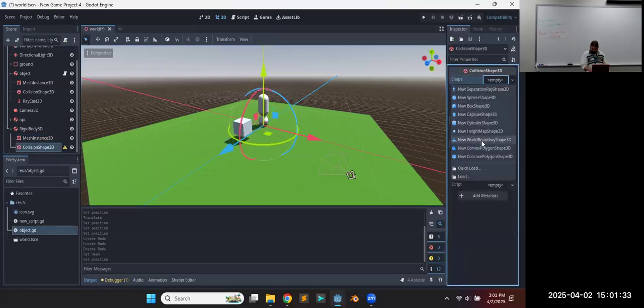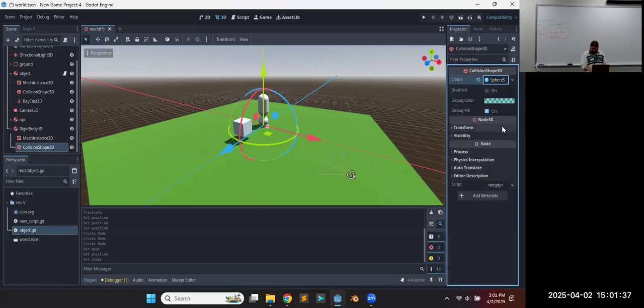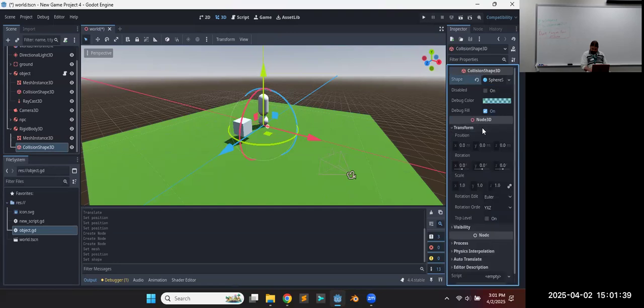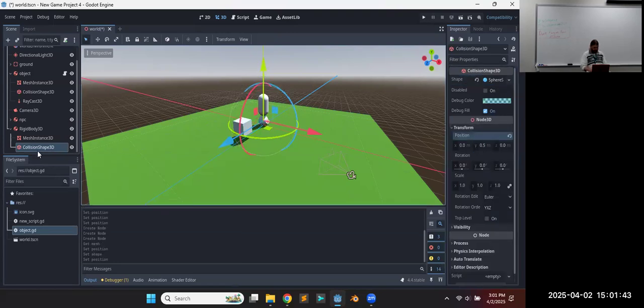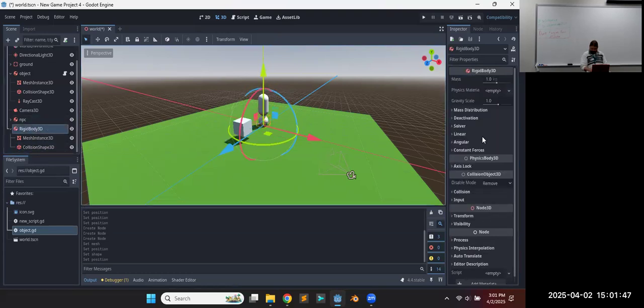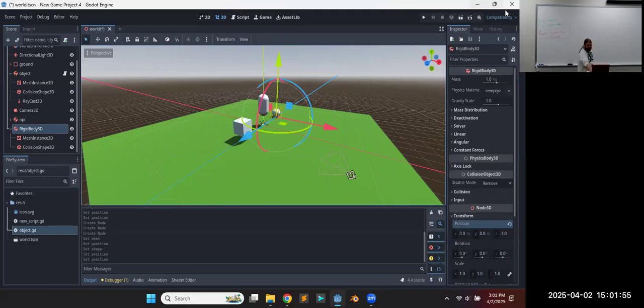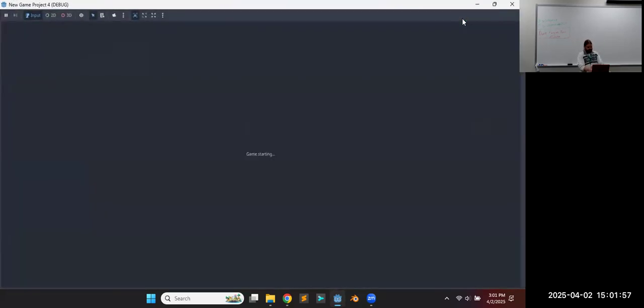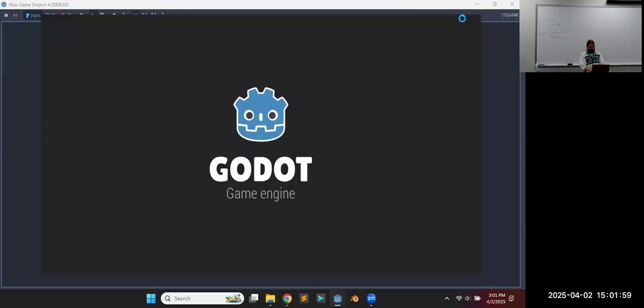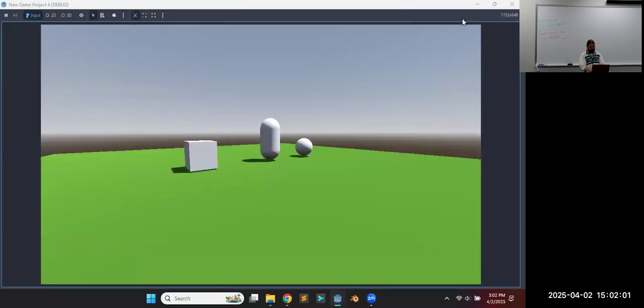The other shape will also be a sphere collision shape. We'll move it the other direction. Make it pretty. That way we can see what happens when our character interacts with these now.